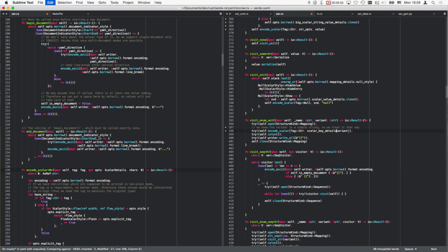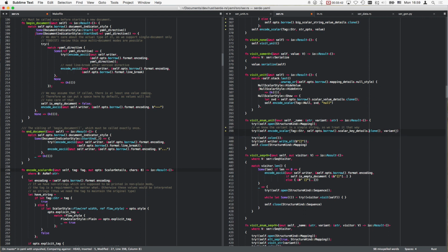Tag string, scalar details, self opts borrow, scalar details clone, and the variant itself.